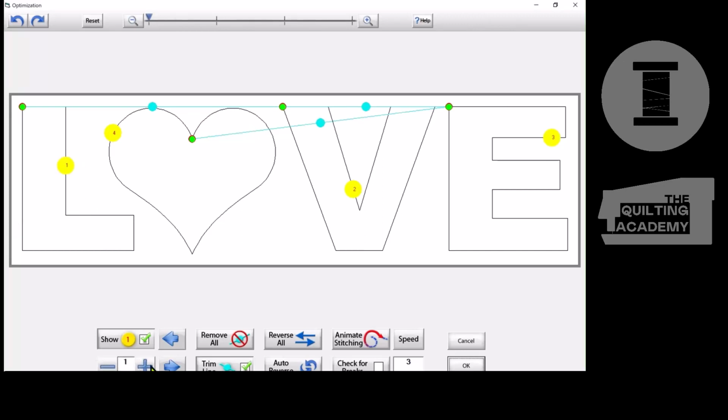So whatever is between the minus and the plus sign is what my little yellow dot is going to change to when I click on it. So 1 is correct. I want the 4 to be a 2. So I'm going to come down between the minus and the plus sign, tap once so it says 2, and then I'm going to tap where the 4 was, and that became 2. So now it's going to do the L and then the heart.